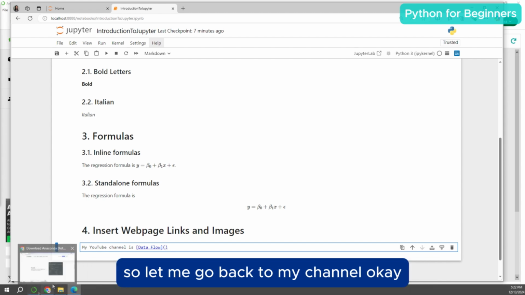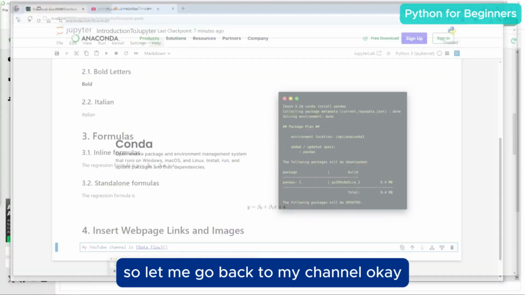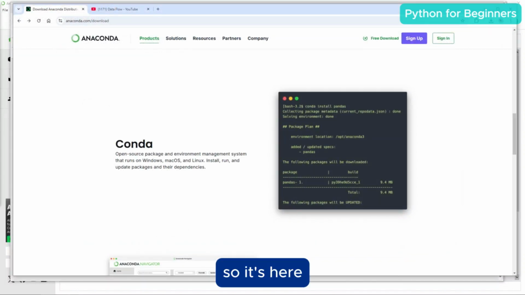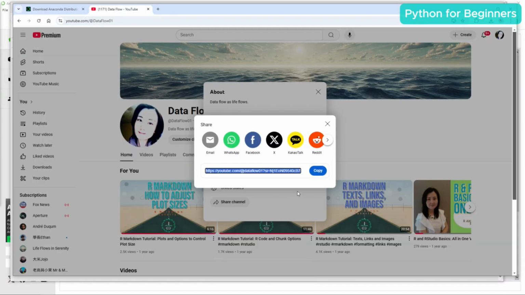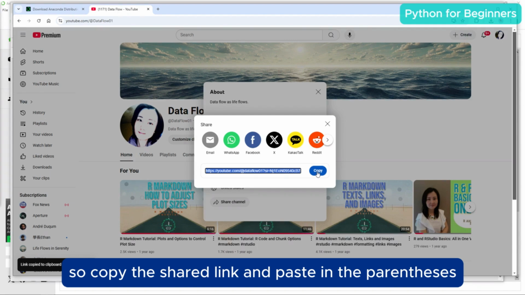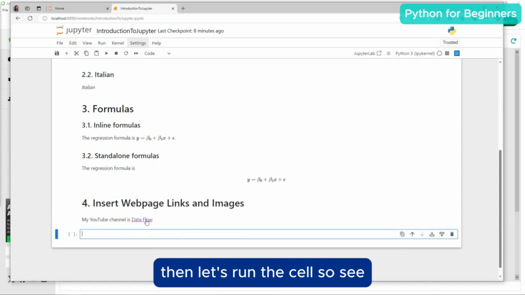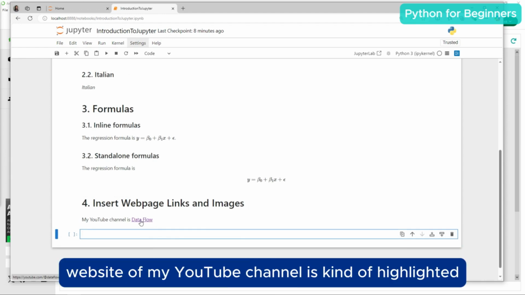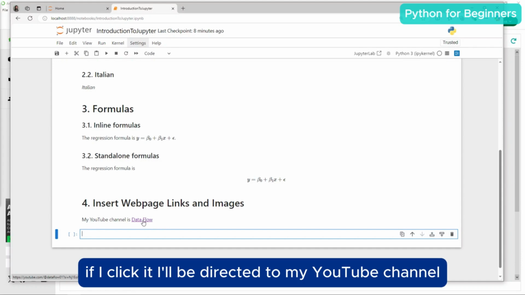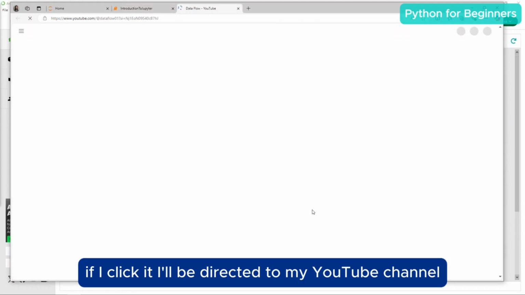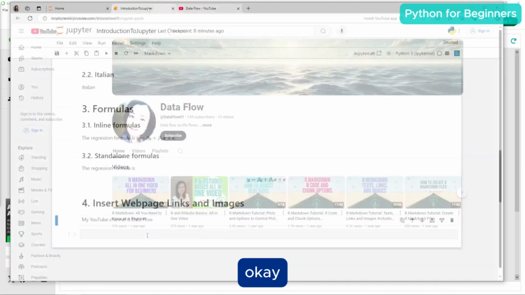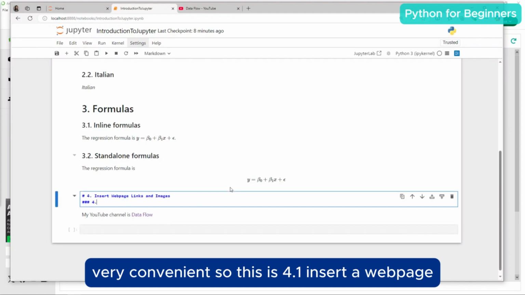So let me go back to my channel. Okay, so it's here. So copy the shared link and paste in the parentheses. Then let's run the cell. So you see the website of my YouTube channel is kind of highlighted. If I click it, I'll be directed to my YouTube channel. Okay, very convenient. So this is 4.1.